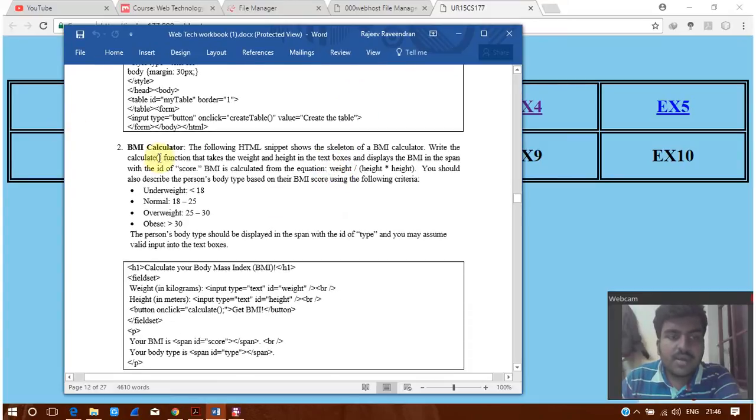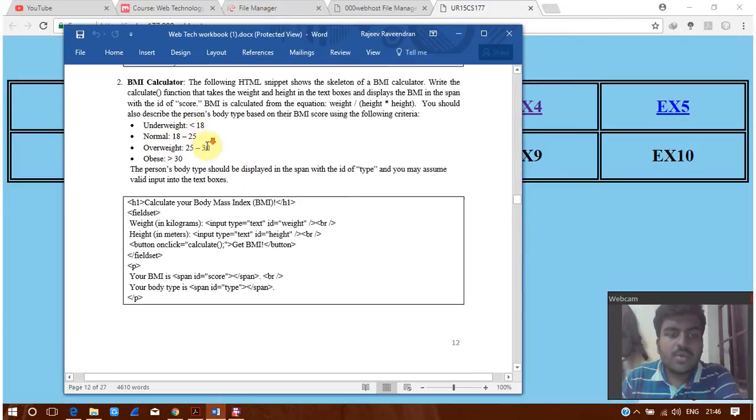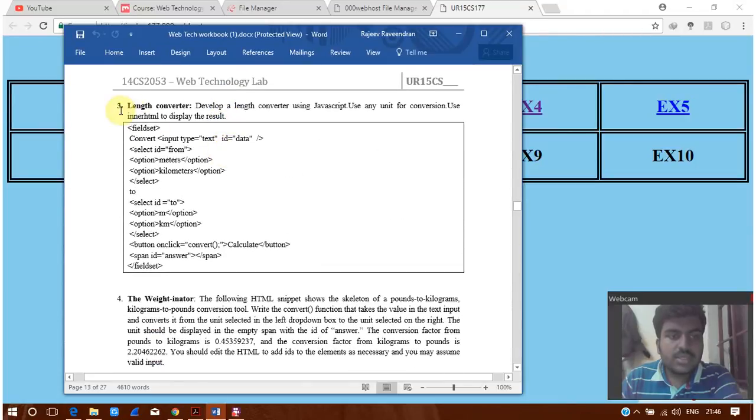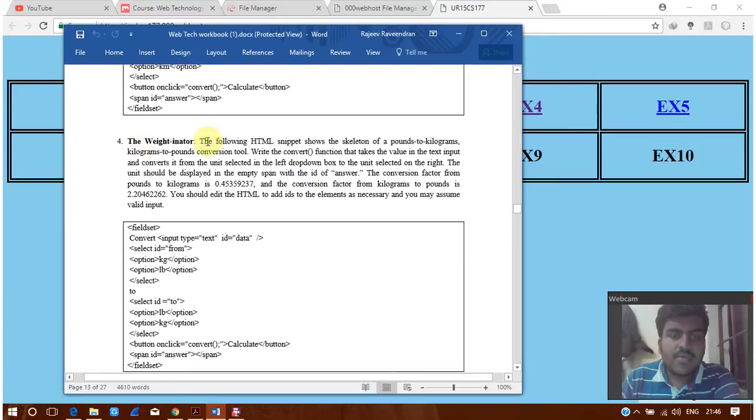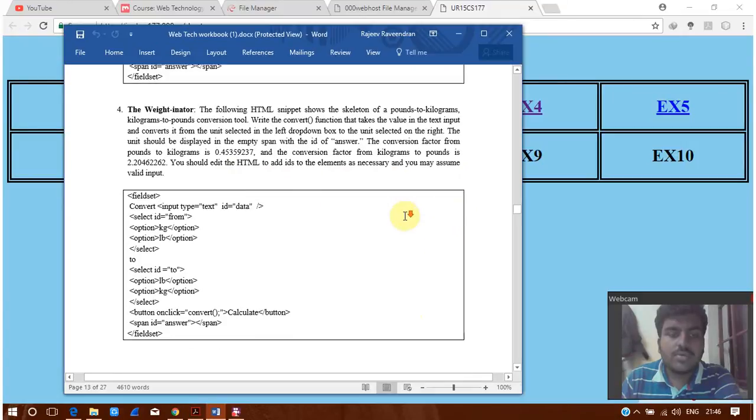And then we have a BMI calculator. The equation for BMI is weight divided by height squared, so it will calculate the BMI as well as give the category for the BMI according to a BMI score. And the next question is to create a length converter. It will convert from meter to kilometer or kilometer to meter. And then we have a weightinator which converts pounds to kilograms and kilograms to pounds.